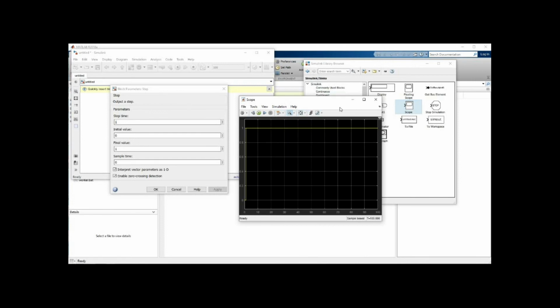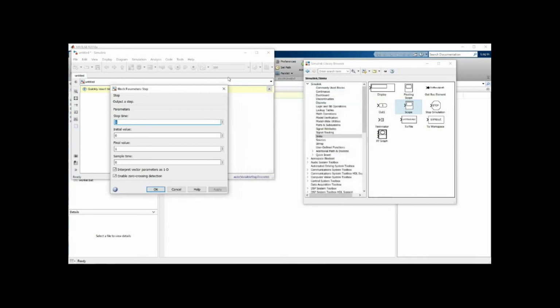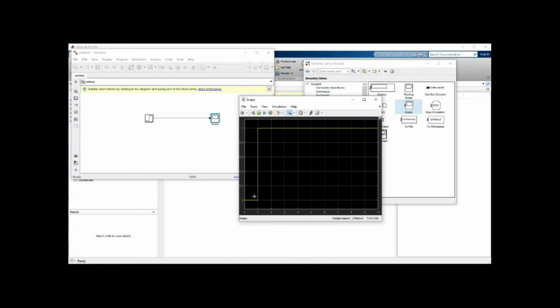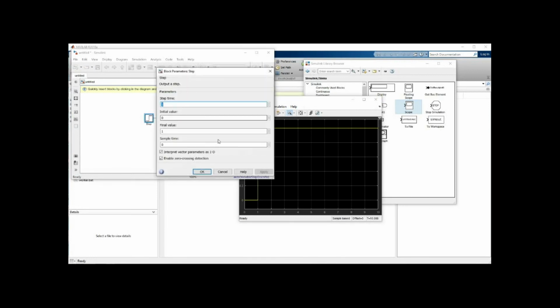Wait a second. Let me reduce this time, then you will come to know. For 10 seconds I am running. Just see, step time was 1. Because it was 100, that's why 1 second of delay was difficult to observe. That's why I have reduced the run time. So it is running for only 10 seconds, having an amplitude of 1 and the output generated after 1 second, because the step time was 1.